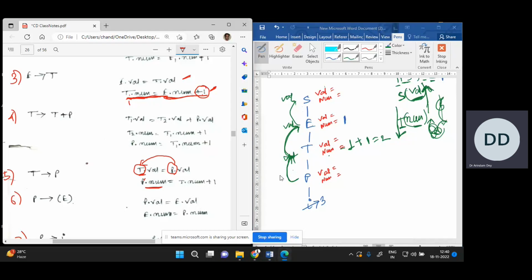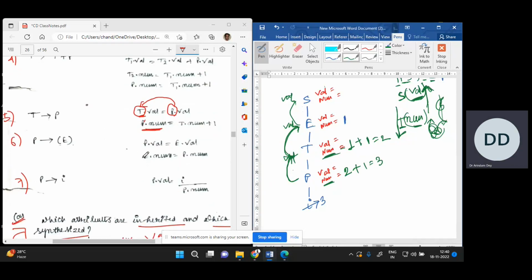Now P dot num. P dot num means this field. P dot num equal to T dot num. T dot num is this one. This is 2. Plus 1. That means 3. Right? Okay.